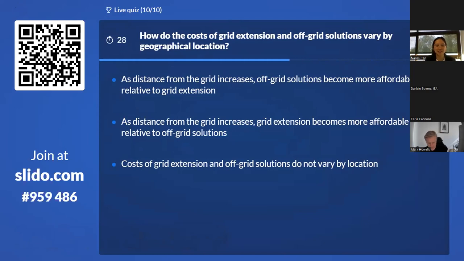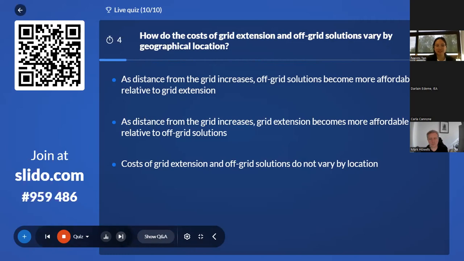Thirty seconds to go. Fifteen seconds to go. Five seconds to go.